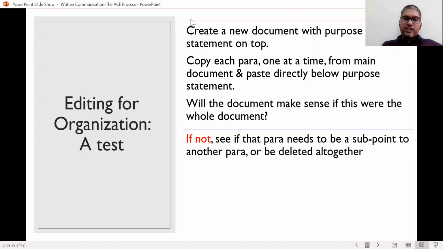Now, if this purpose statement is on the top, what you basically do is copy each paragraph of the document one at a time. Take a new word document, paste the purpose statement there, and paste each paragraph under the purpose statement. Is each paragraph supporting the purpose statement, right?